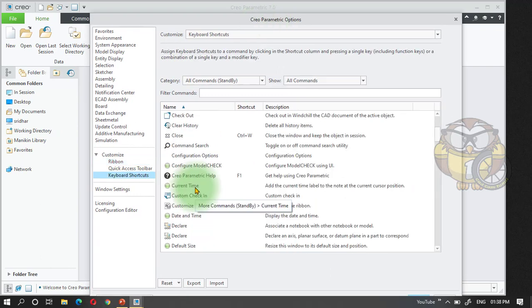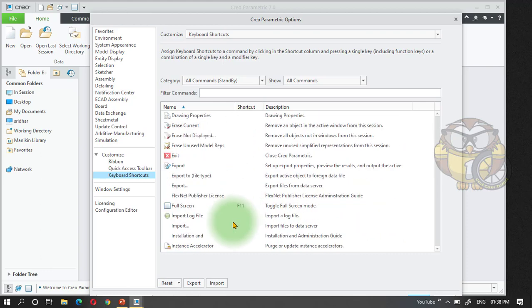In Creo, some basic shortcut keys are available. For example, F1 for help, Ctrl plus W for close, Ctrl P for print, like this.